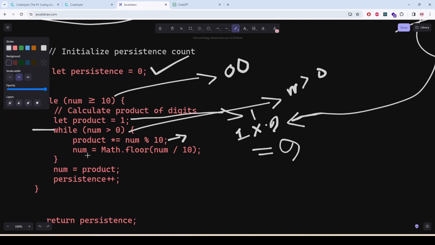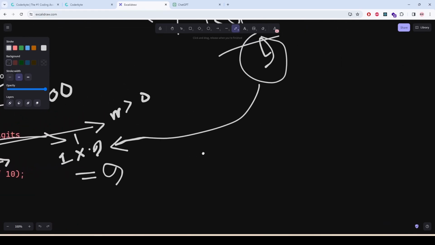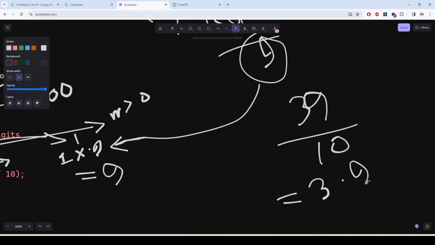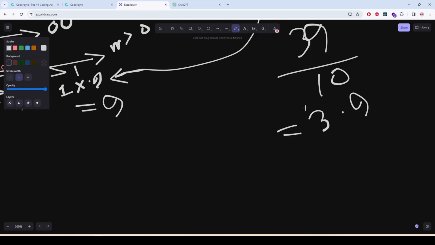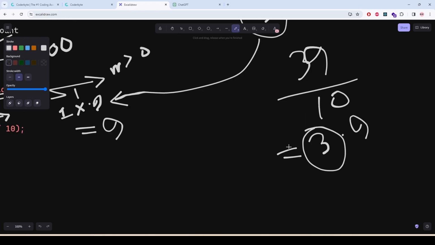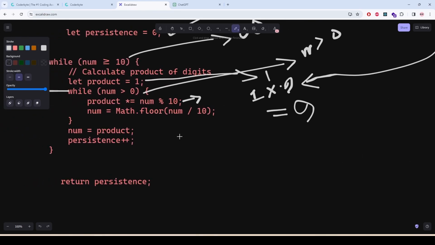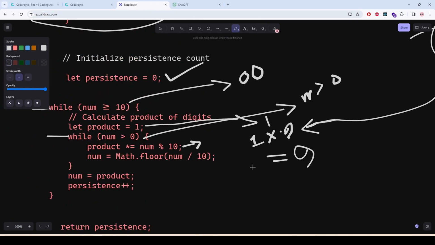Now number equals Math.floor of number divided by 10. Let's just say I divide 39 by 10, I'm going to get 3.9. Now I'm using Math.floor, so it will just give me 3. And this 3 is going to be the new number. So the new number right now for the second iteration will be 3.